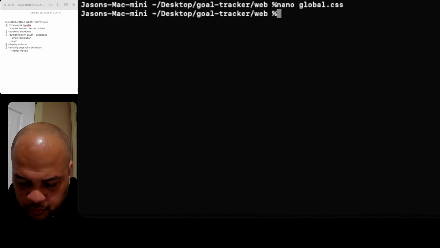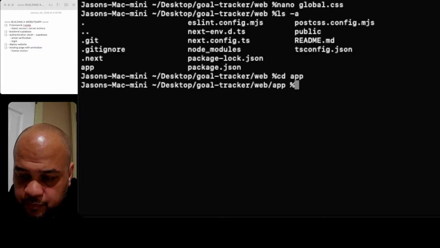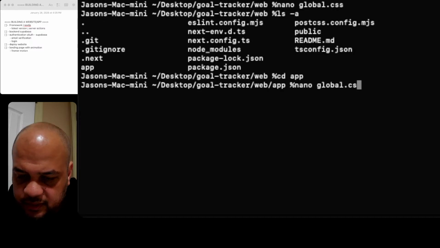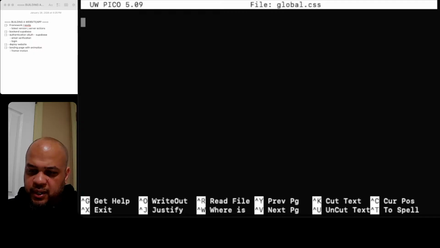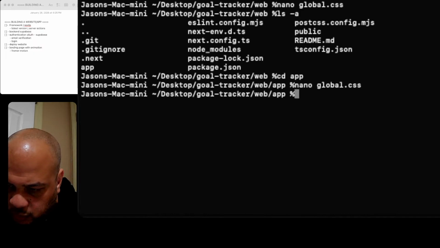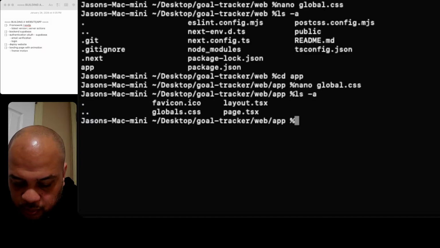Oh no, that's inside our app. Global CSS. Yeah, just looking to build a personal application. We're going to get this thing on the web today. Oh, this globals.